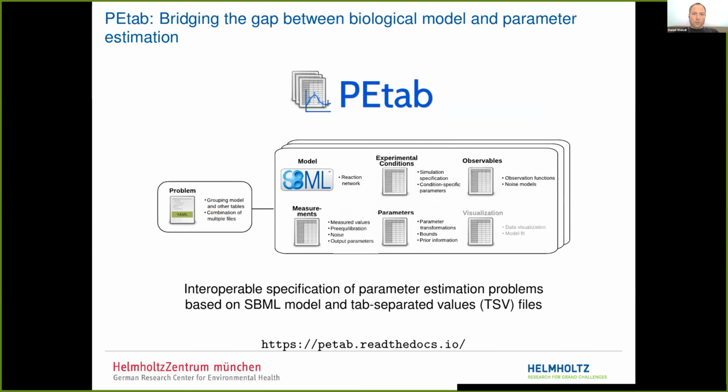And now coming to PEtab as a file format, it's actually a bunch of files shown here. So there is some model specified in SBML. So we're not reinventing the wheel here, just leveraging existing standards. This defines your biological system, and then there's a number of TSV files.